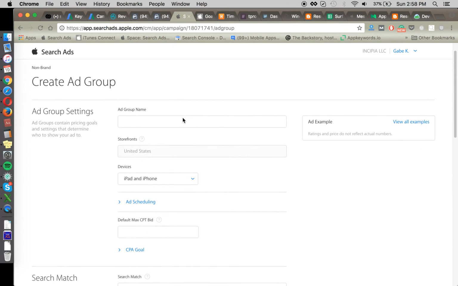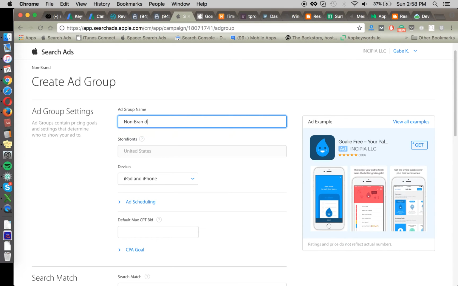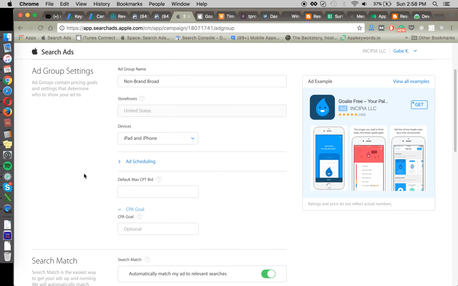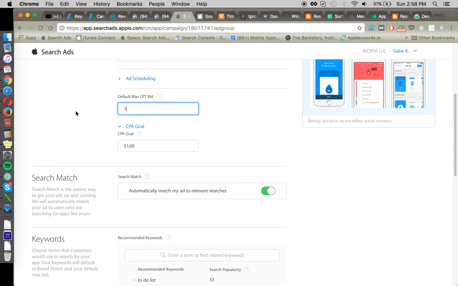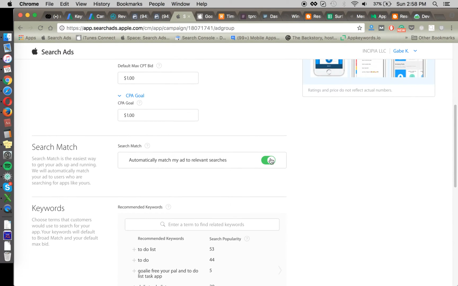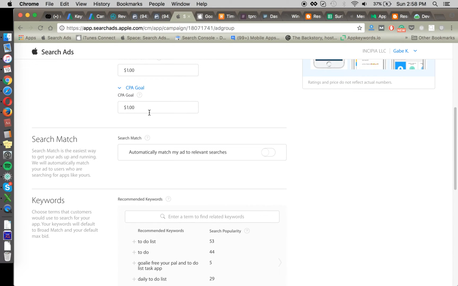Now we're going to do our broad. So here we're actually going to set a CPA goal. And we're not going to have any matching. Again, if you have limited budget and you're not able to do as much exploration with your ad spend, i.e. you need to generate a return and you can't really spend a lot of money to figure out what works and what doesn't, setting a CPA goal can help you in that endeavor.